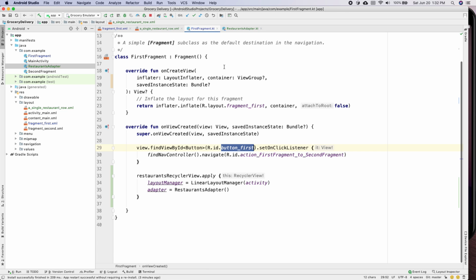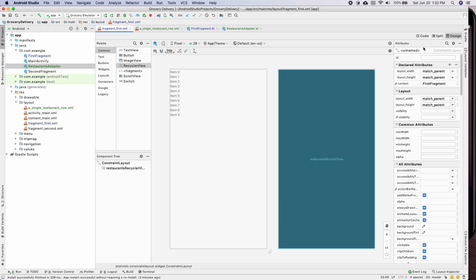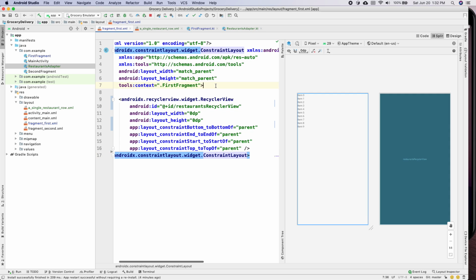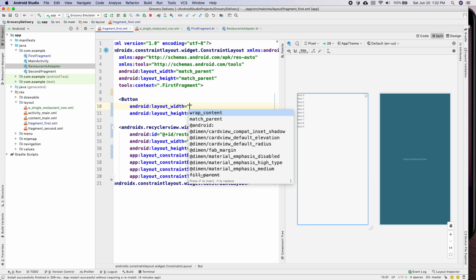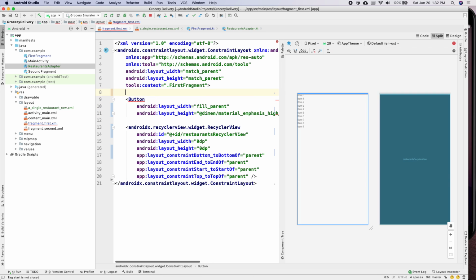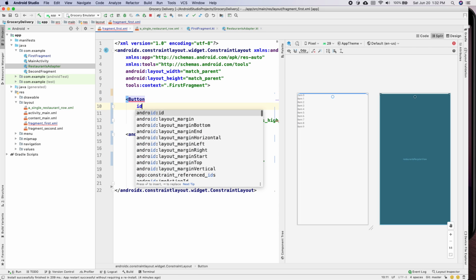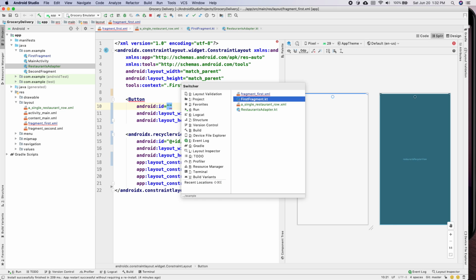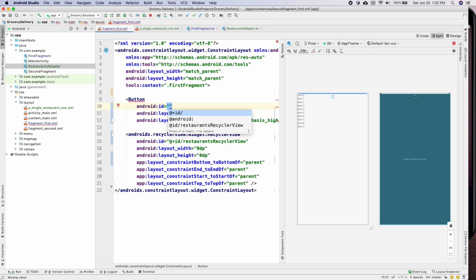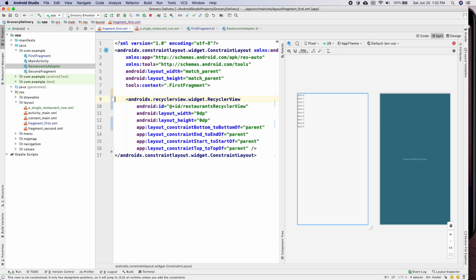And so our first fragment here, we're only looking at our first fragment. If I go inside of here, I can even go into split mode and see there's definitely no button. Now I could add a button here. I could type out a button and give it an ID of whatever it wanted. What did it want? button first. I could give it that ID and that would work. But I actually don't want a button there.